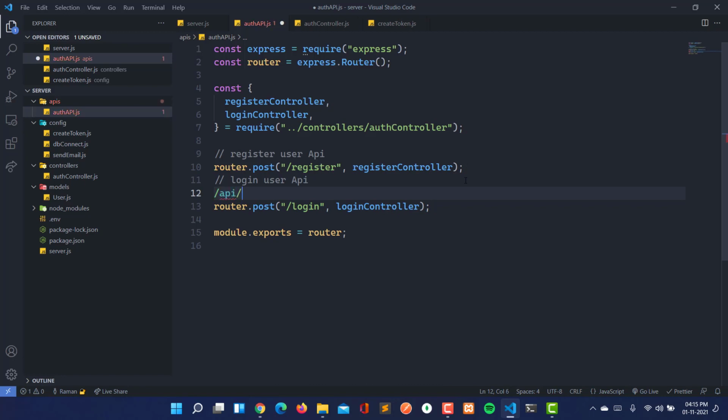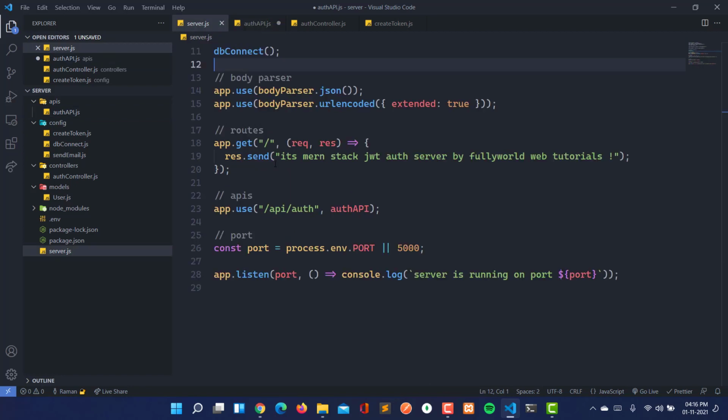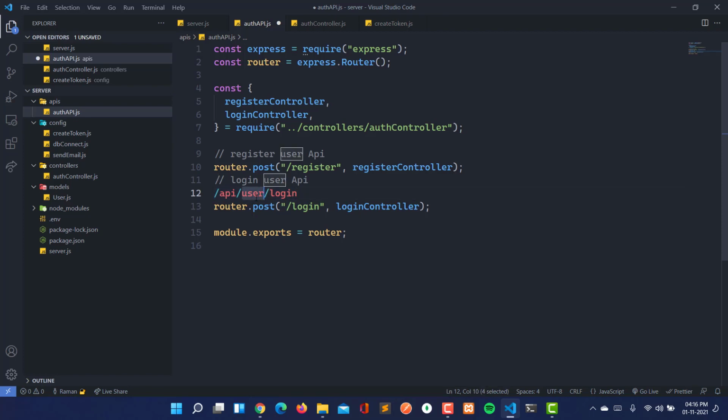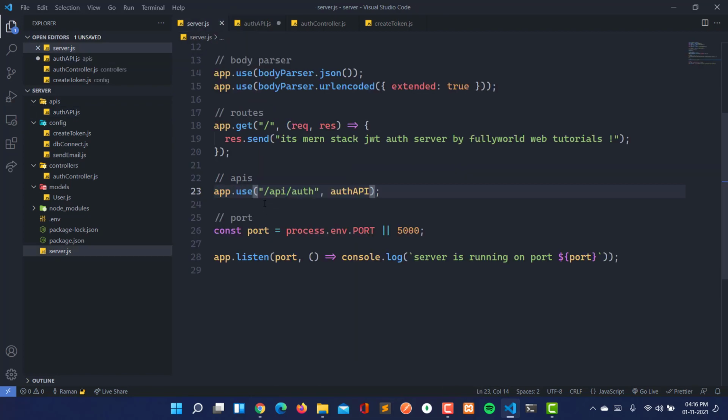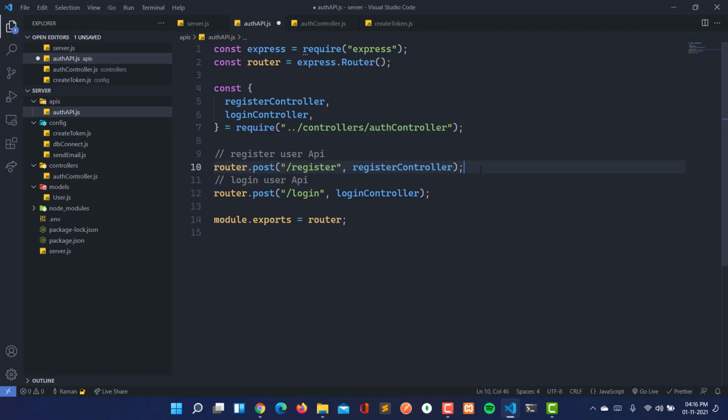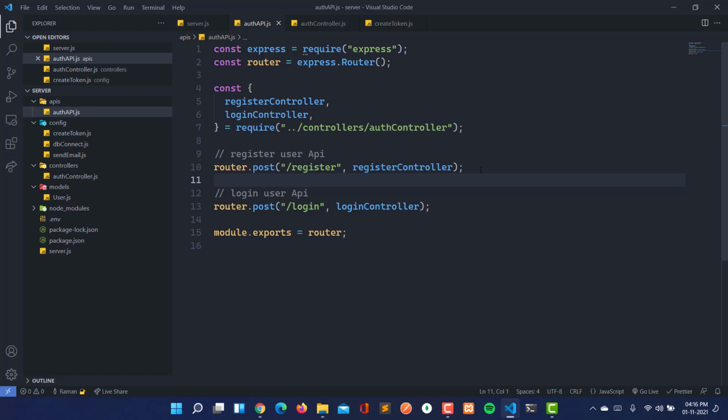The route will become /API/user/login. Actually, because in server.js we have API/auth, instead of user it will be auth. So here we have API/auth for authentication, this file is our auth API, and here we have a post request for login. So this becomes API/auth/login. Now let's test whether our login API is correctly managed.